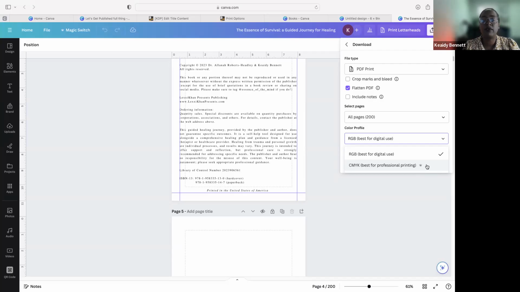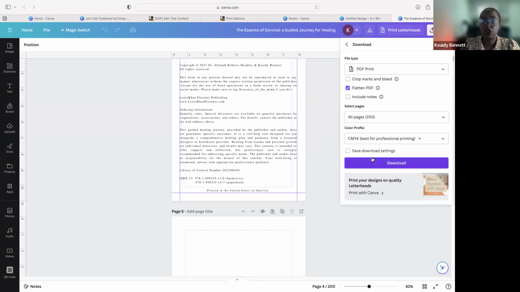And then you may notice it may give you some kickback. It may tell you something about your color as well. So just make sure you do PDF print, and this one, and you're going to download that. Okay.